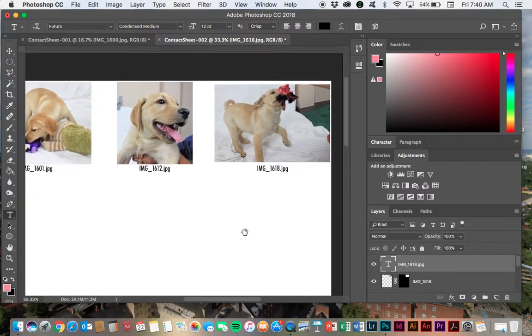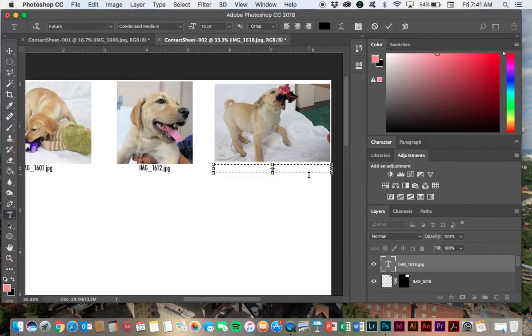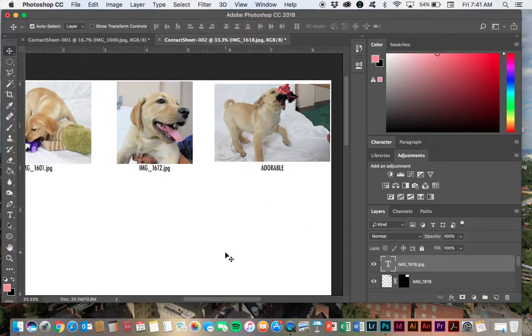If we want to, say, rank this one, we simply make sure we're working on that text layer, the IMG 1618 JPEG, and then using our text tool, if I click in here, that becomes an editable field. So I could change it to whatever I want. Maybe I want to rank the photos 1 through 18. Maybe I want to just say that's a really adorable puppy or something. And there you go.